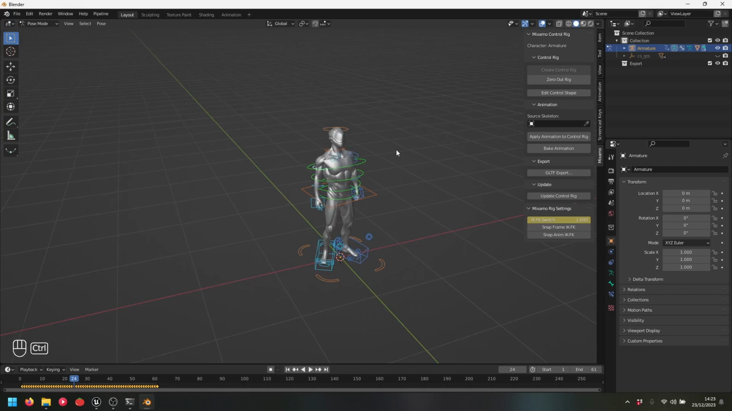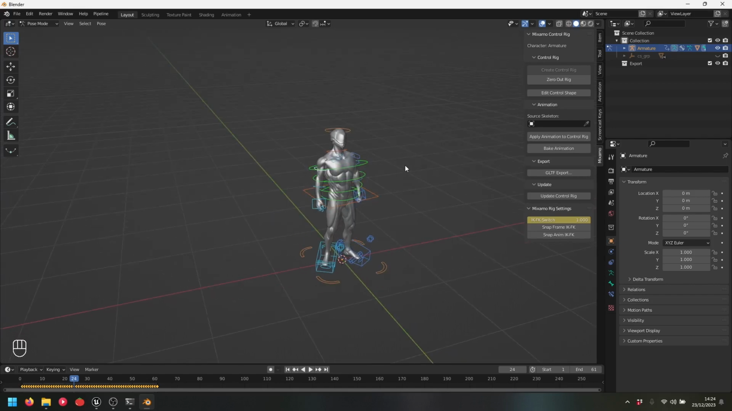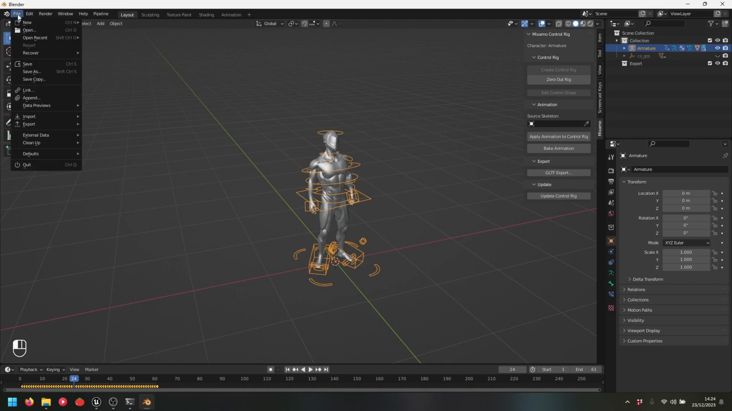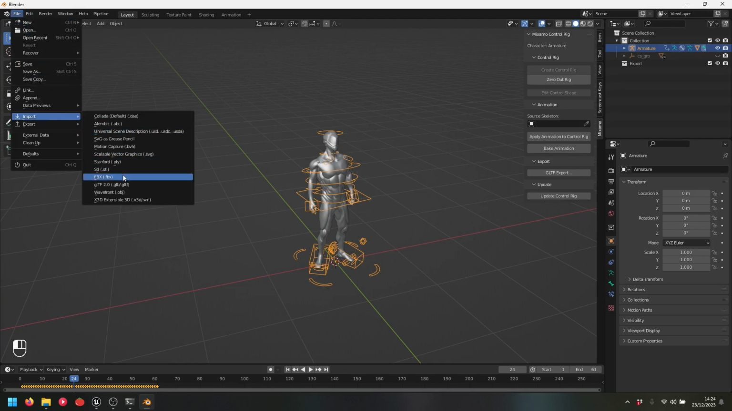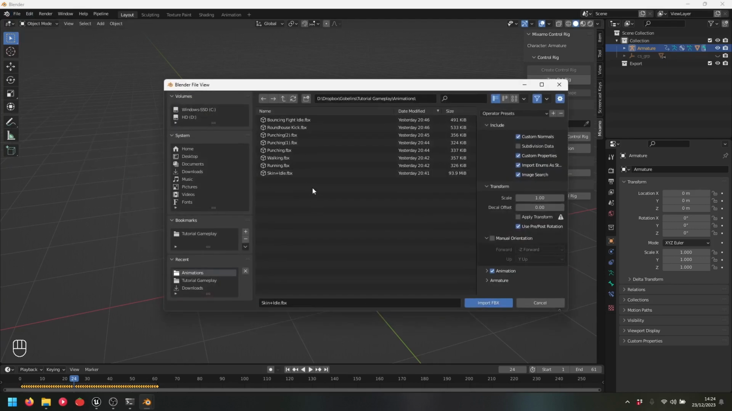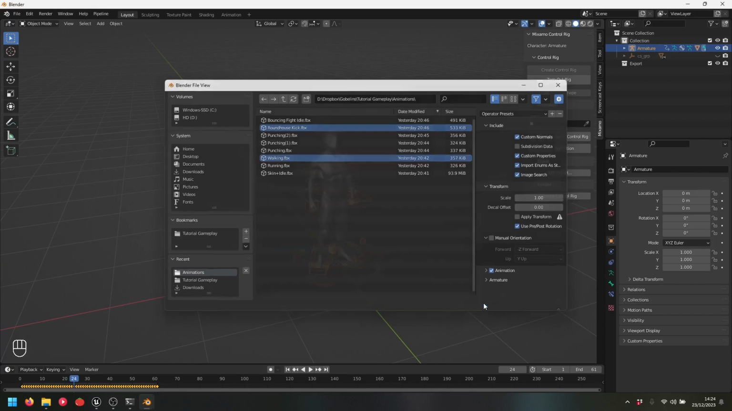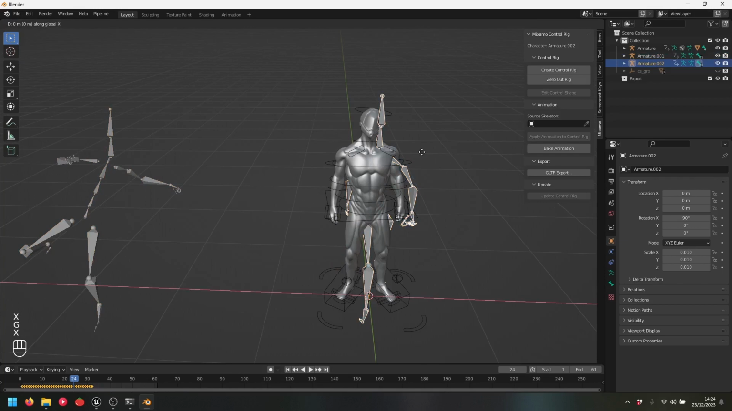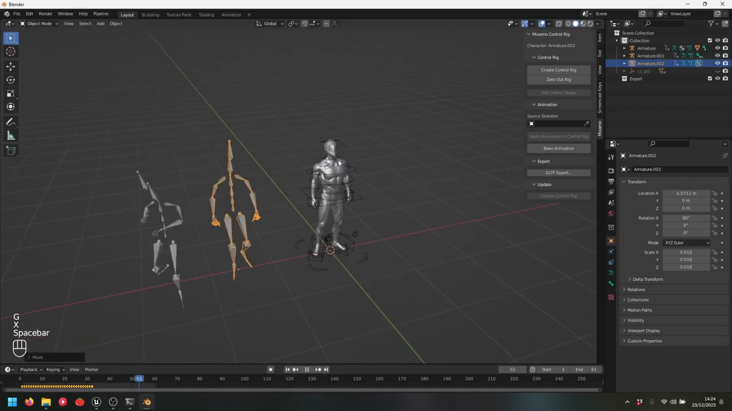So I have the idle right now, and I want to add the walk and one of the attacks. So I go back to object mode. You don't need to, but whatever. I'm gonna import FBX, and I want to select the roundhouse kick and the walking. Again, don't worry about this, just import it. I can put them to the side. Okay, so now this guy is in idle, this guy is walking, and this guy is kicking.